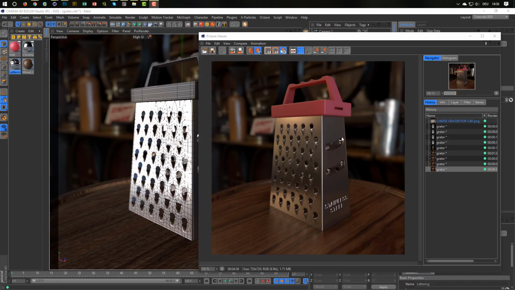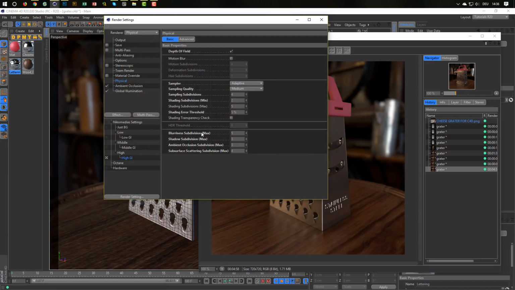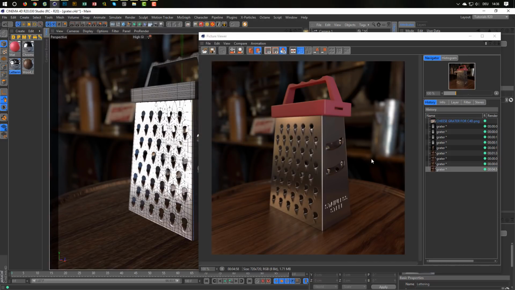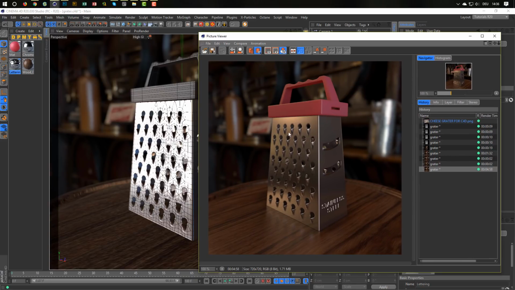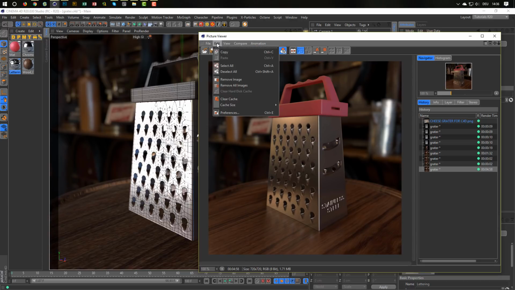So I am back, and look at this. We wouldn't even need to go to Photoshop. We have no grain anymore. Nothing. This is just because I set the blur subdivisions to 5. And you see the render time is not really a problem. 5 minutes, and we have a wonderful result.